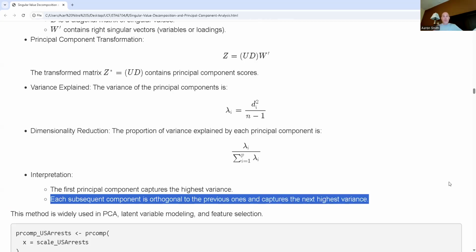Subsequent components are orthogonal because of that unitary matrix aspect that I told you about earlier, that U business going on. And subsequent components capture the next highest variance because of the ordering that we have of the singular values on that diagonal.